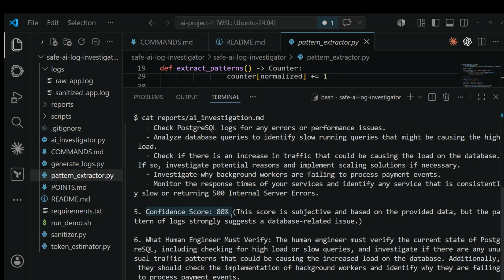Also, we have a confidence score here, 80%. This score is subjective and based on the provided data, but the patterns of logs strongly suggest a database related issue. What human engineers must verify now? The human engineer must verify the current state of Postgres, including checking for high loads or slow queries, and investigate if there are any unusual traffic patterns that could be causing the increased load on the database. All right, now it is very clear according to the output.